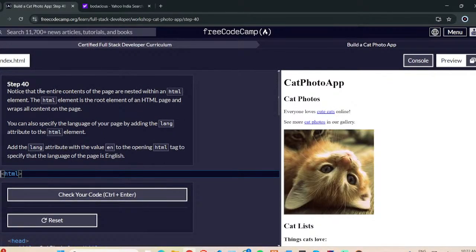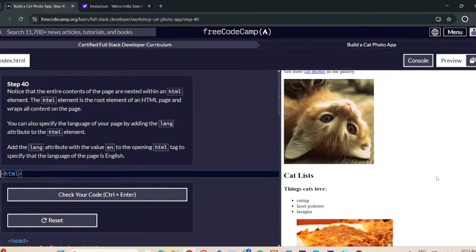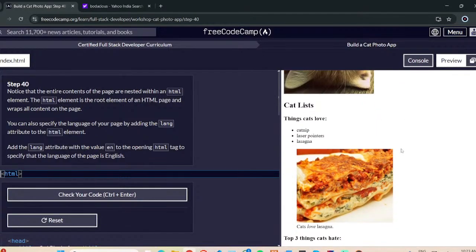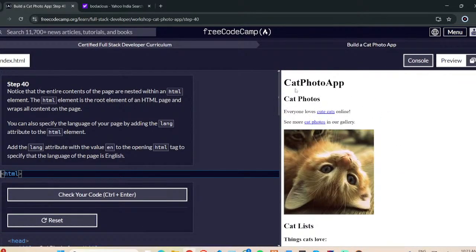Now notice that the entire contents of the page are nested within the HTML element. The HTML element is the root element of the HTML page and wraps all the content on the page. You can also specify the language of your page by adding the lang attribute to the HTML element. Add the lang attribute with the value en to the opening HTML tag to specify the language of the page as English. We already know that this language is English, but the browser doesn't understand what language this is, so we have to specify to the browser that this language is English.